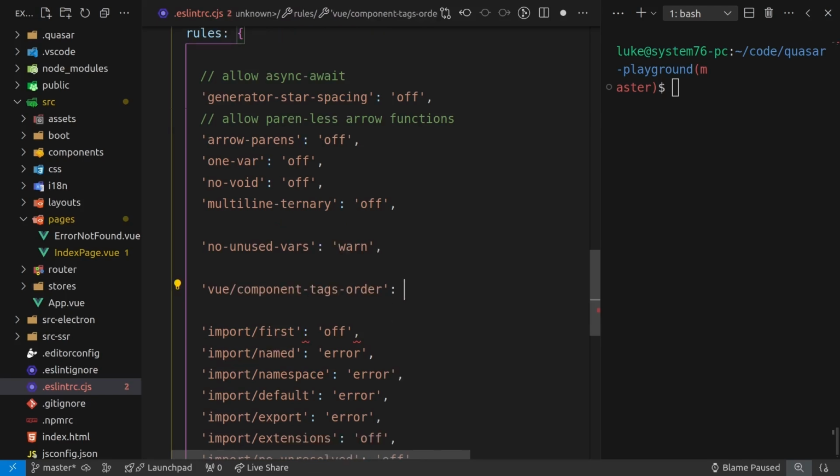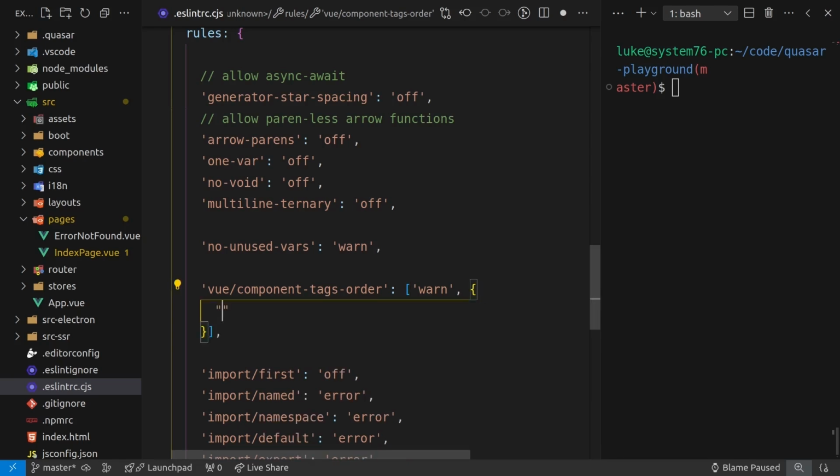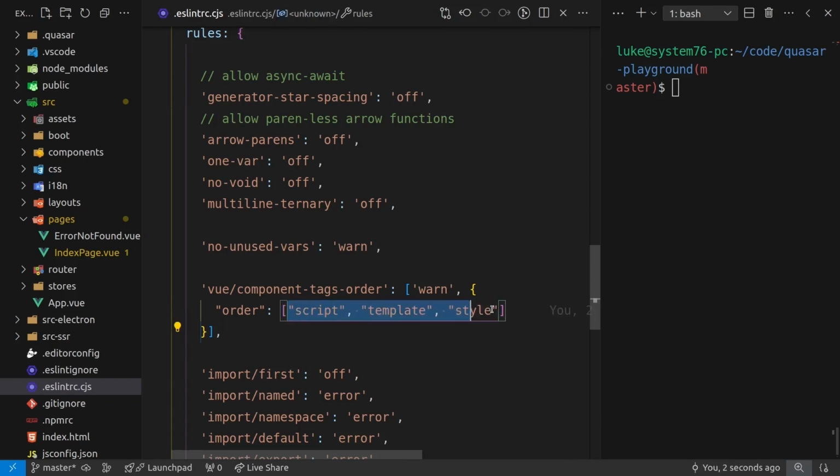Vue/component-tags-order. We'll make that an array. And at the start of this array, we'll say warn, so throw a warning if this rule is broken. And then let's configure this. For the order, I first want it to be script. So script at the top. Then I want template. Then I want style tag. So you can set this to any order that you like. This is the order that we'll use in this series.